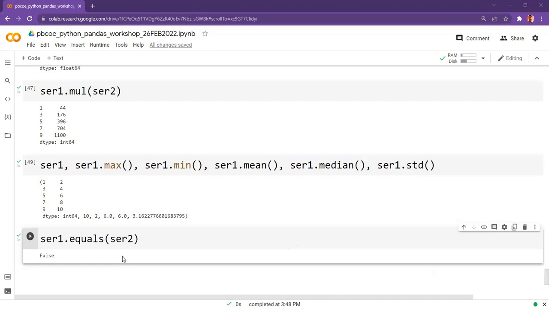Sir, can you specify some applications where we can apply this series function, real life examples? Yes, we are going to see that exercise tomorrow. But today, right now, I will tell you what is the use of series.